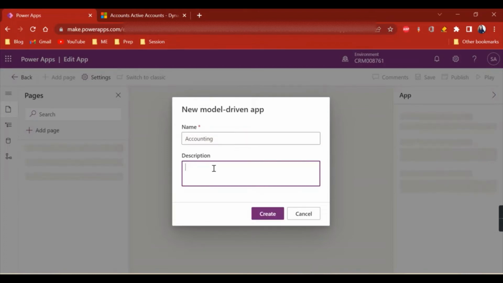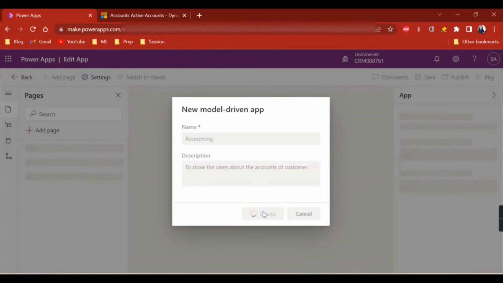And here you can just give the description of the app, so it will be helpful for others to understand why we are using this app. So let's say, to show the users the accounts of a customer. Okay, so I'll just click on create, and our model driven app with the name accounting will be created. I think it will take some time, but it's good to wait, because at the end we'll see what we have created.